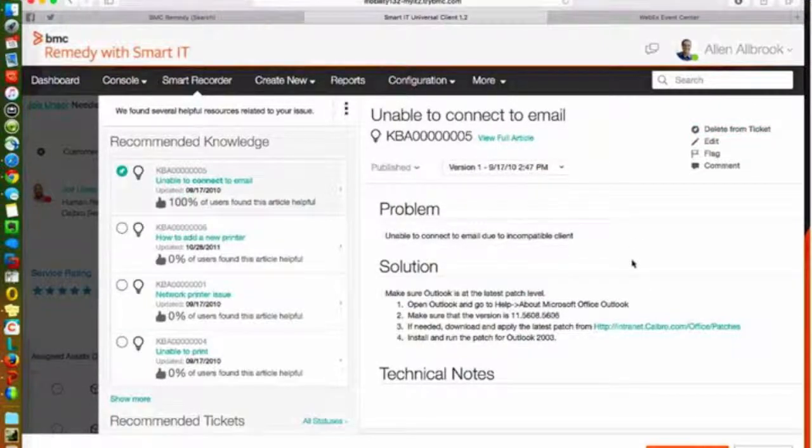Now, that doesn't mean that I'm saving it and resolving it. You saw that was a different one. I can also, based on my rights, edit it, flag it, or comment on it as well. And I can see any previous versions of it.